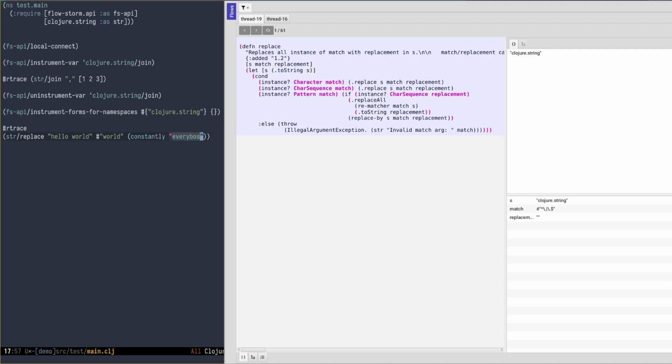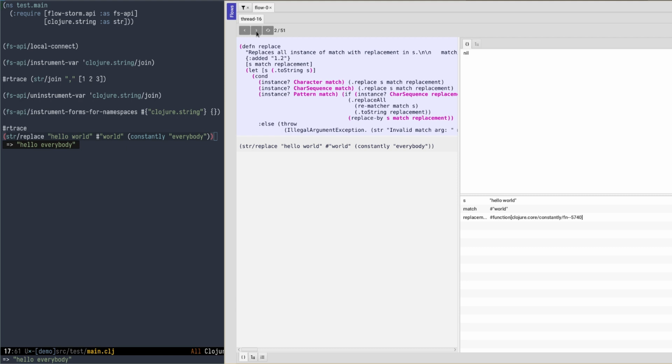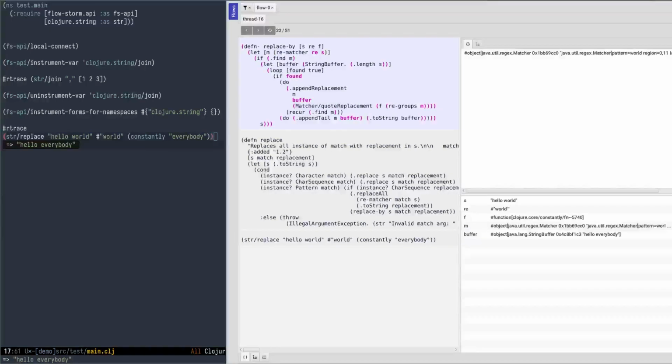Let's run our call to string replace and see what happens when we step over it. As we can see, we can now step over all the clojure.string functions being called by our replace. Before wrapping up the basics, there is one more feature I would like to show, which is about jumping around and repeating forms like loops.